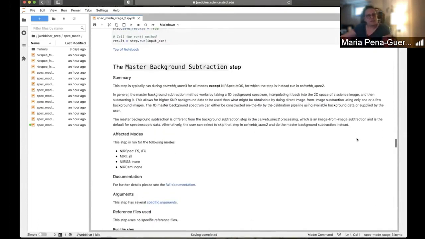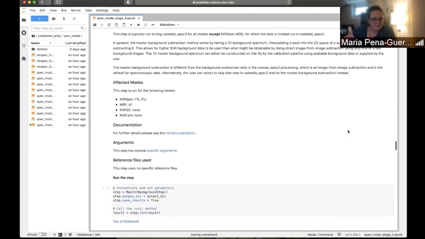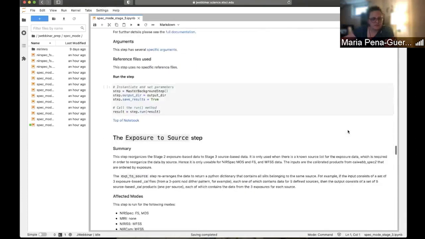Right, so the master background step: the algorithm is the same as Joe described for Spec 2. It will be applied for NIRSpec MOS during Spec 2, but it's generally done at this stage, at stage 3. So it's the same algorithm that she just described.